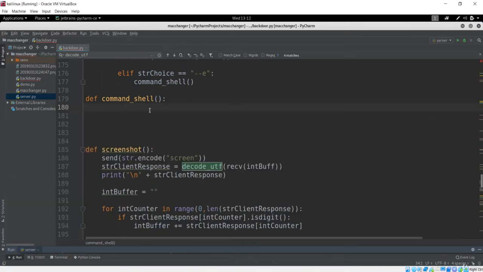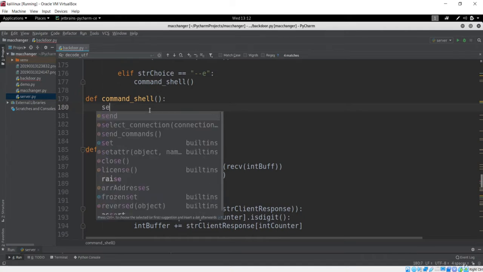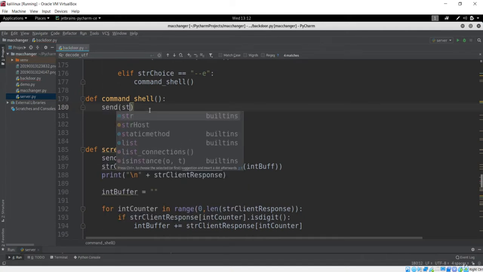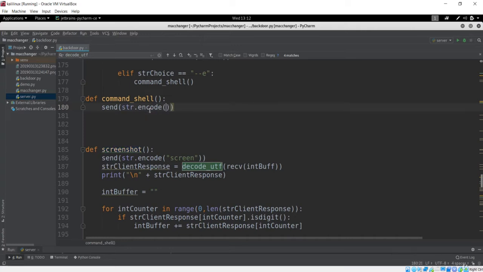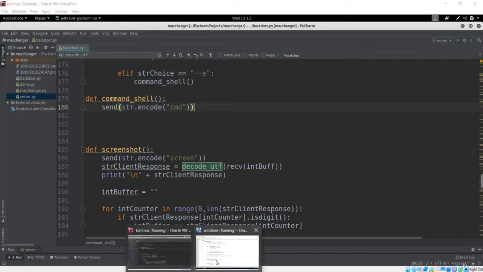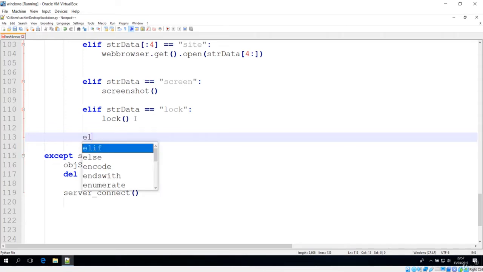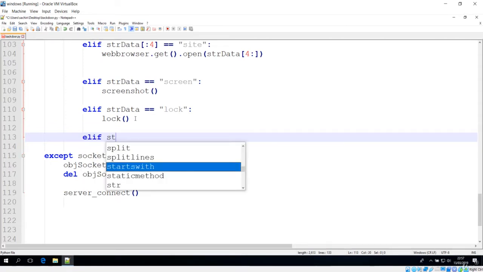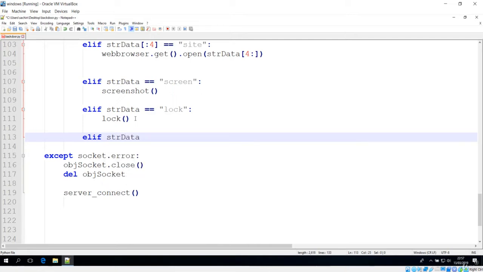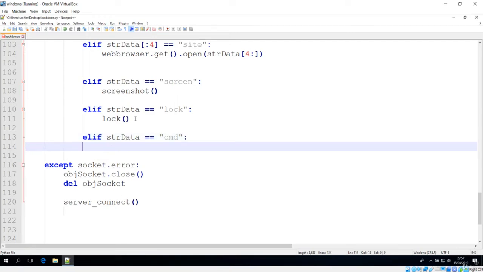Let's start by sending some encoded data, as always. I'm going to encode a message that says CMD. Now you can go to the client and add an elif saying that if the string data sent by the server is CMD, then we are going to execute some program over here. We'll leave it as it is for now.